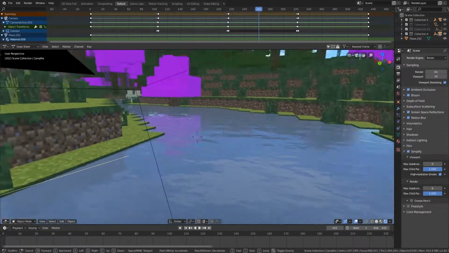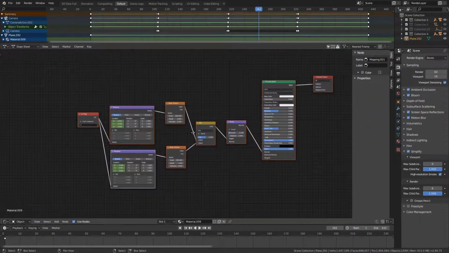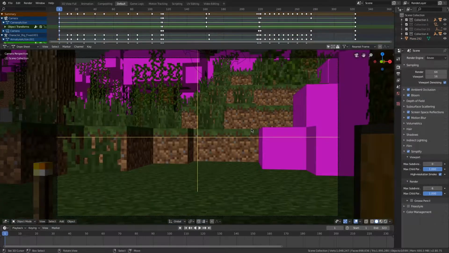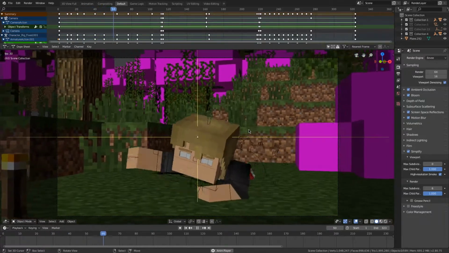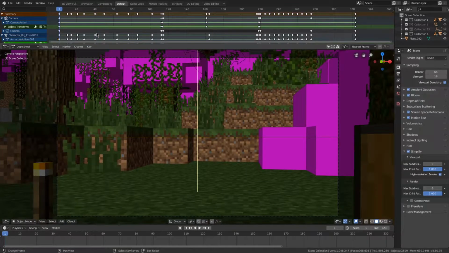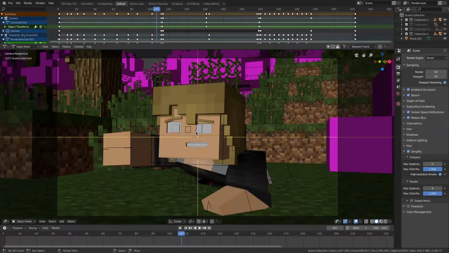Oh, and this is also the new water shader that I use for Eevee now. Here's what it looks like if you want to copy it. So, there you go. I honestly think it looks really nice. And for this crawling animation, I didn't even do any planning. I didn't think about how I was gonna do it. I just did it, and it actually turned out really good. And this campfire is still invisible.